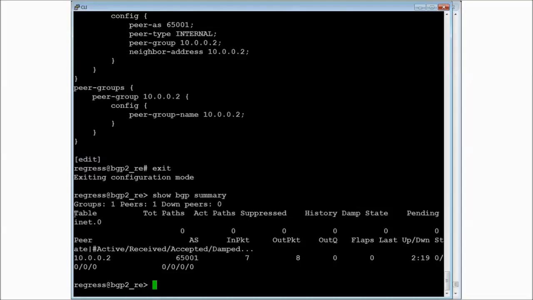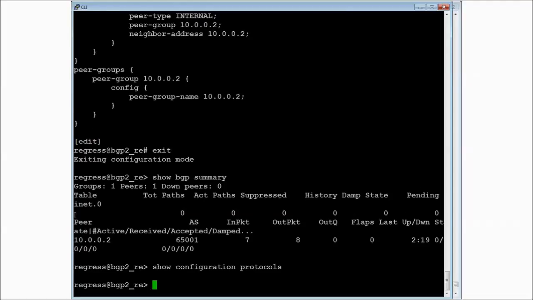Let's take a look at the configuration in detail. When we look at Junos protocols BGP configuration, we still don't see any Junos BGP configurations. That's because the translation script, which takes the OpenConfig BGP configurations and translates them into Junos BGP configurations, placed the results in the transient space of the configuration database.